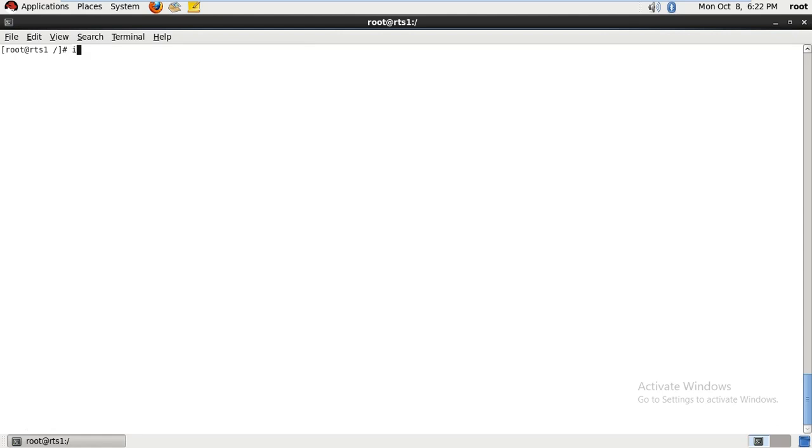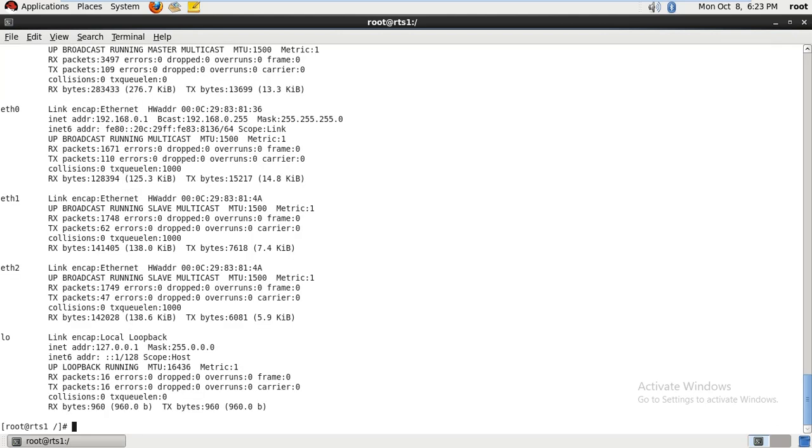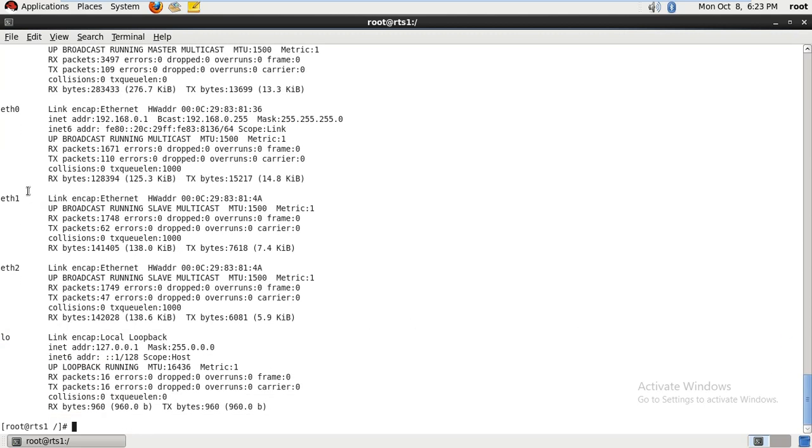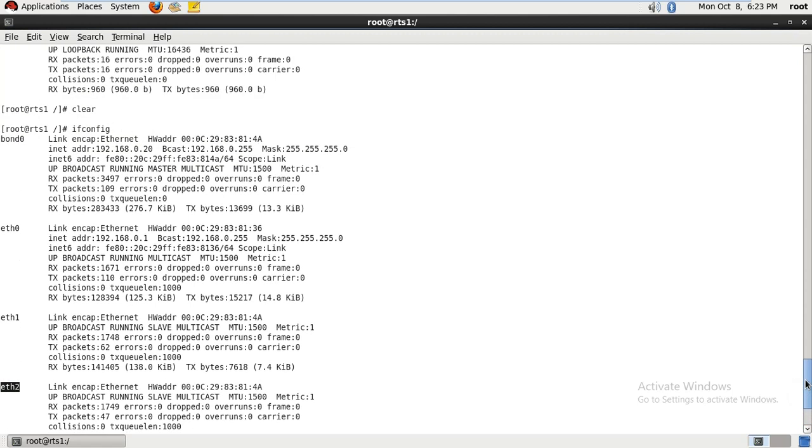If we execute ifconfig here, we'll come to know the bonding one. So this is my bond. I created this bond by taking Ethernet 1 and Ethernet 2, and this bonding IP address I have given is 192.168.0.20.